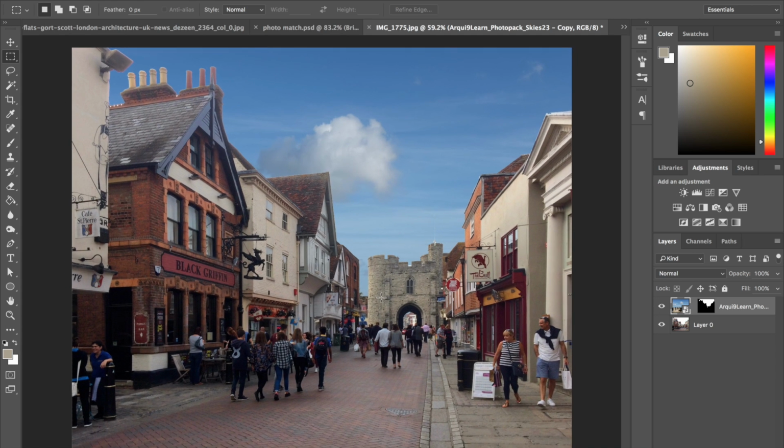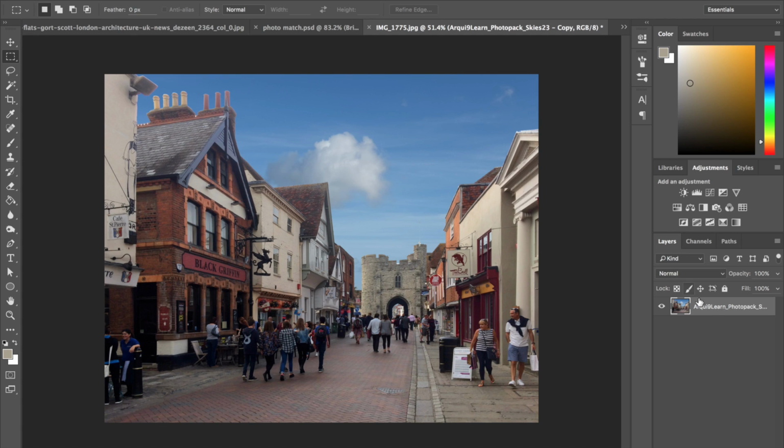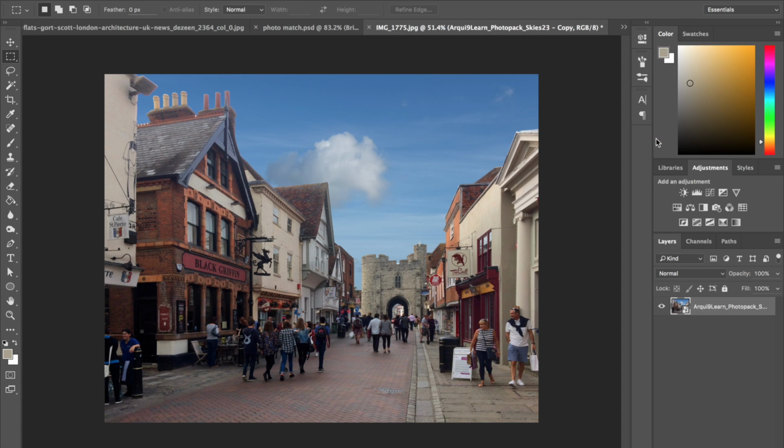Okay, and let's merge these. Okay, so this is our base image, and we're going to convert this to a smart object. And why we do this will become apparent a bit later on. And we're going to duplicate this layer 3 times. And the quick way to do this is using Command J on a Mac and Control J on a PC.